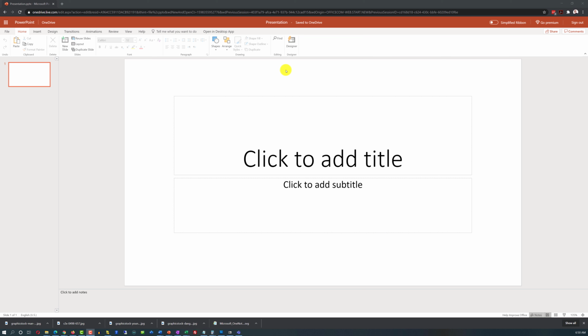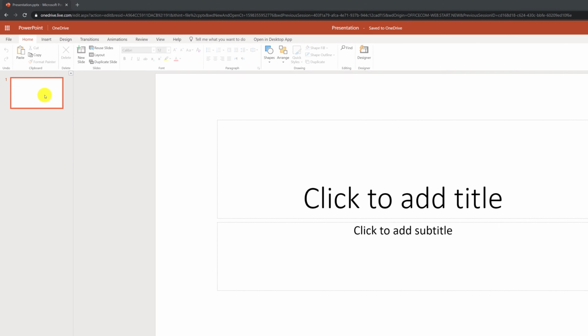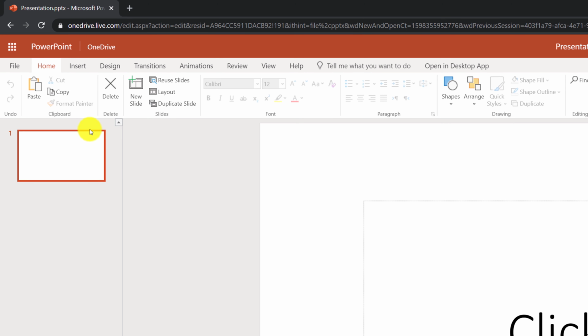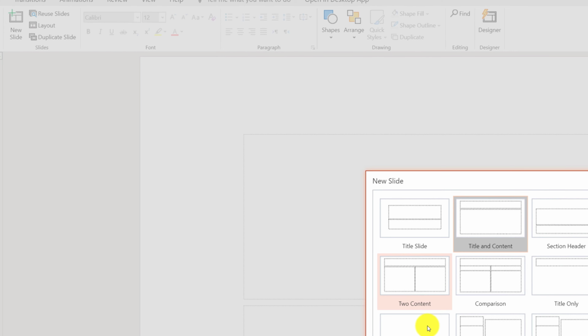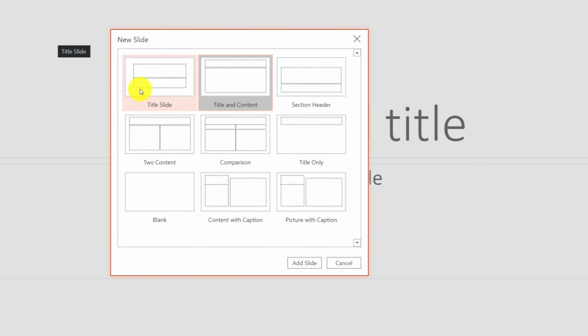Let's look at some main PowerPoint online concepts. You have a concept of slide, and this is what you see right here in this rectangle. We also have a concept of thumbnail, which is just a smaller version of the slide. You can add a new slide right here in the Home ribbon by clicking the New Slide button, and you're presented with multiple different choices.